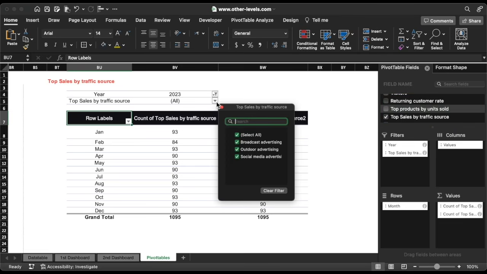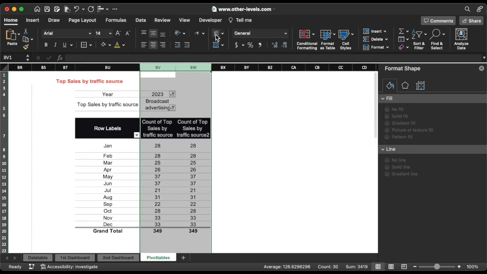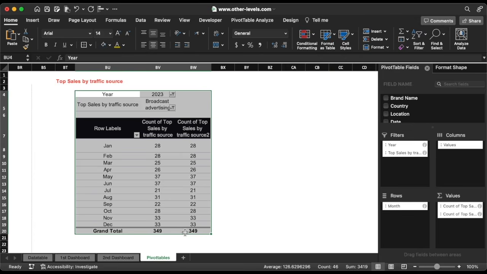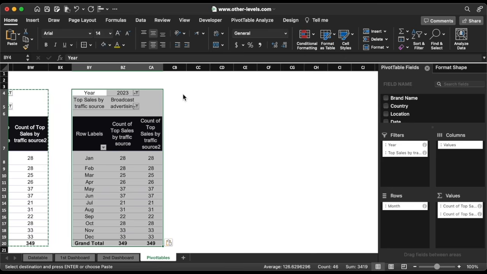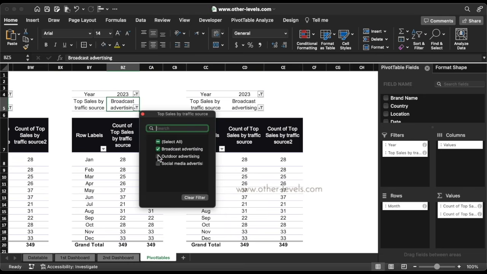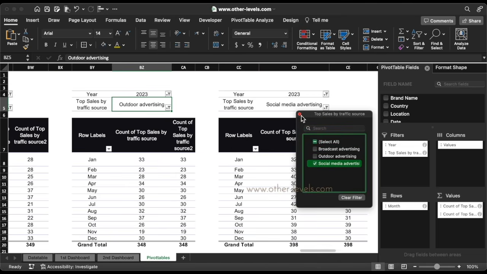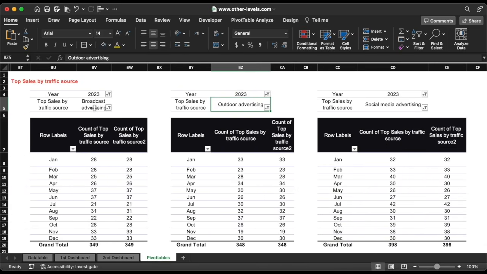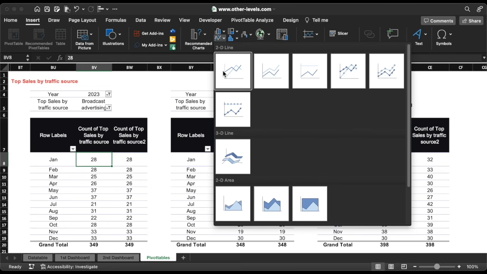This pivot table will be for the broadcast advertising. Now create another pivot table for the outdoor advertising. And the third one will be for the social media. Great! We will insert a line chart for each pivot table.